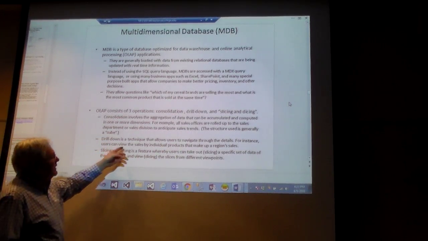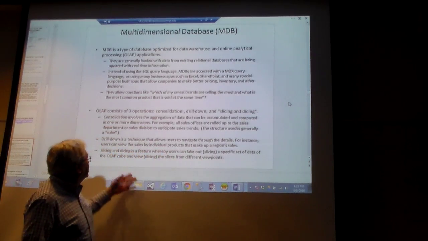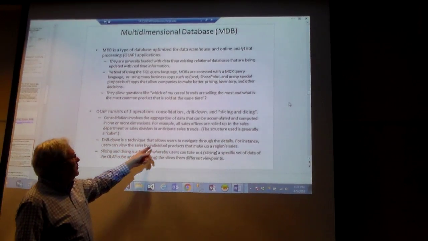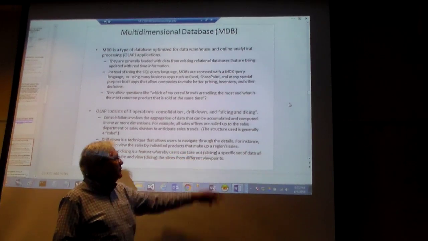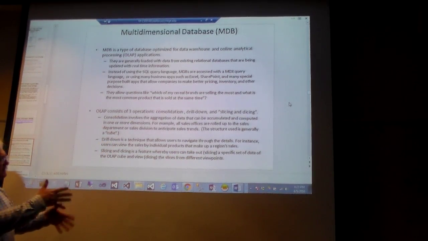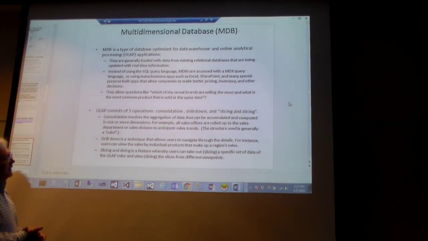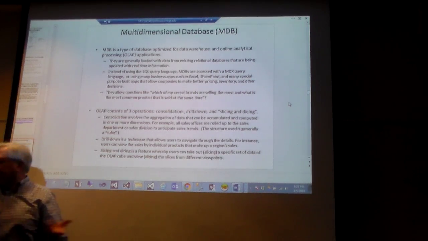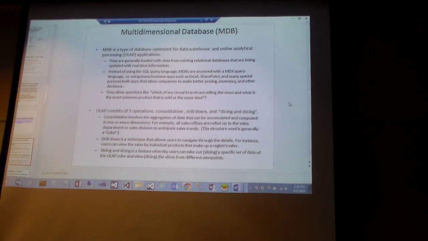Drill down is a technique that allows you to navigate for details. For instance, a user can view sales by individual product that makes up the region's interest. And slicing and dicing is when you can take a slice of a specific piece of data and look at it from different viewpoints. And I think I have a picture of that.